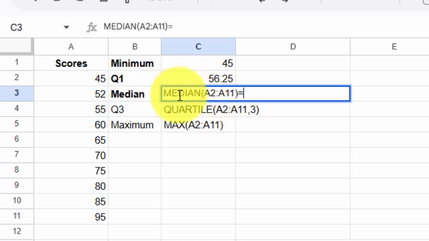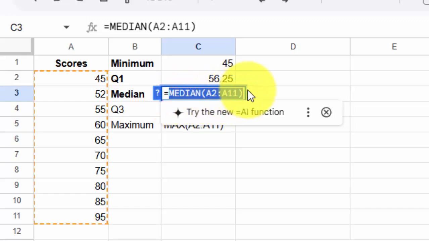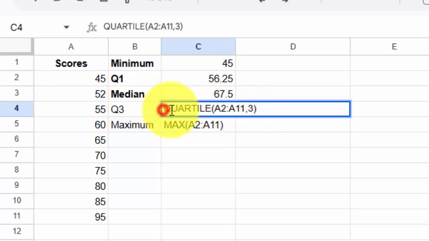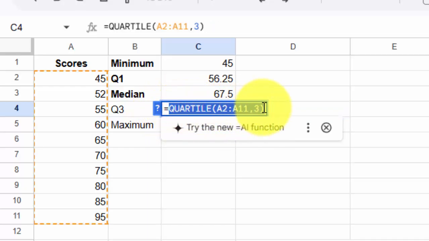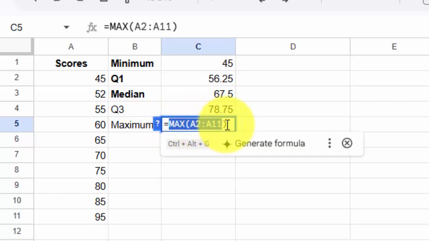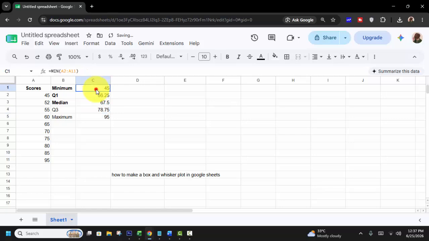Median, first Q3, maximum, press enter. And now see this formula.